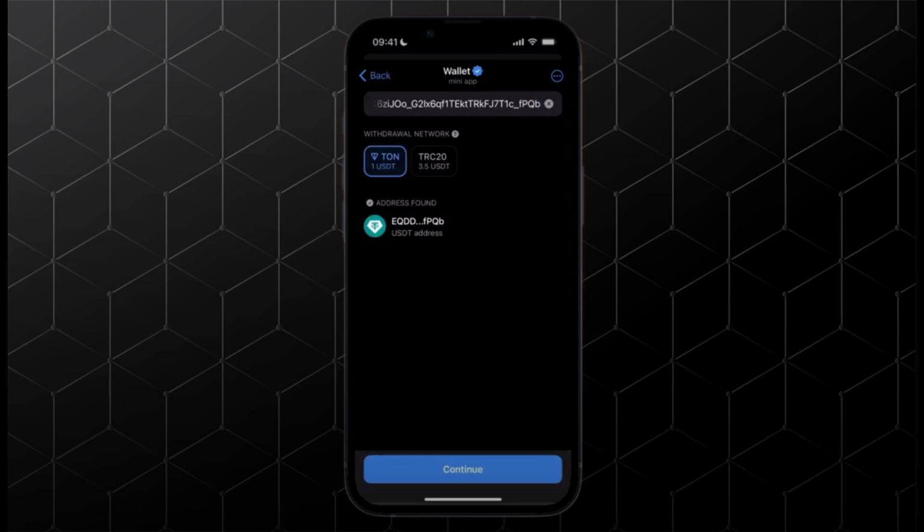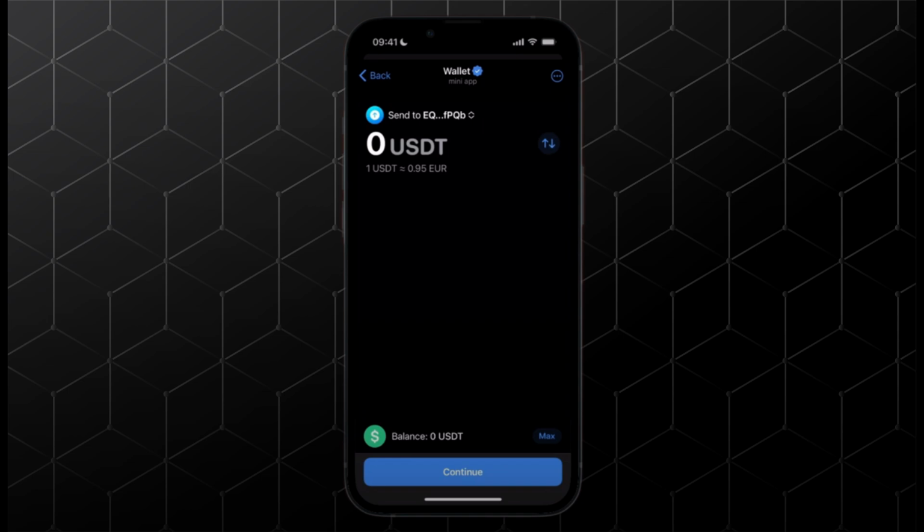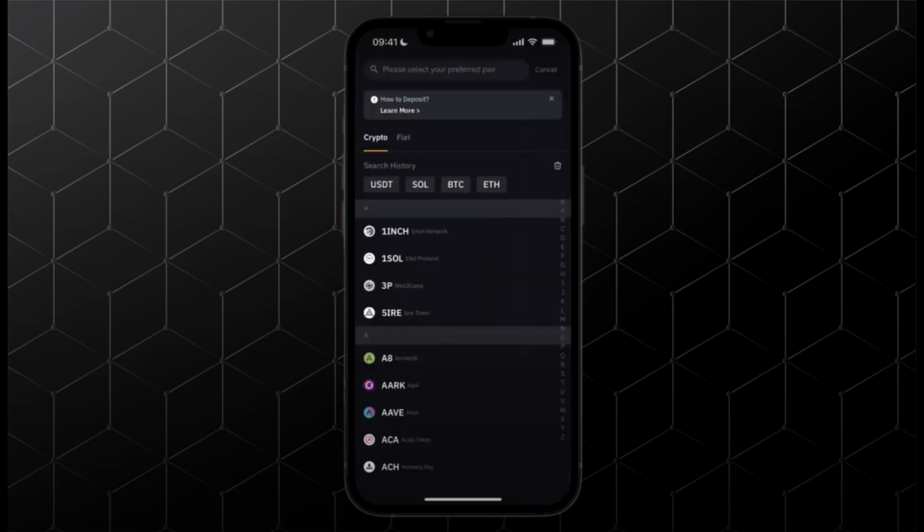Tap Continue, enter the amount to send, say 50 USDT, and check the transaction fee, usually $1 to $2. Tap Continue again, confirm the transfer, and wait a few minutes for it to reach Bybit. Check Bybit's assets to confirm the USDT deposit.